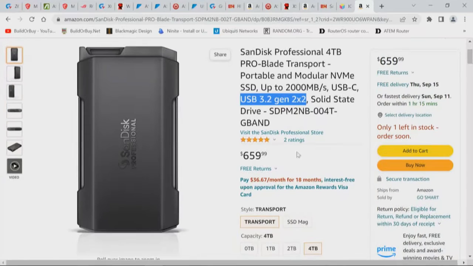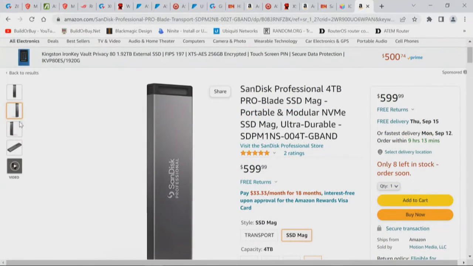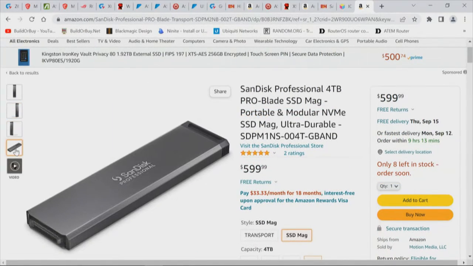And this is available as a transport or an SSD mag. If you go with an SSD mag, you can see how much smaller it is and how much more portable it is. And the real advantage of that storage device, it minimizes or eliminates the problem because that's an aluminum container. It, to reiterate, eliminates or minimizes the problem with ESD, which is a concern because M.2 NVMe is not designed to be handled, and it's susceptible to ESD, whereas this is either not or less susceptible.